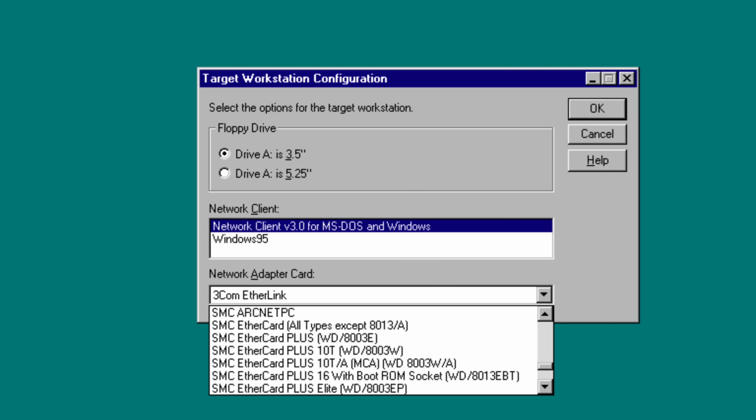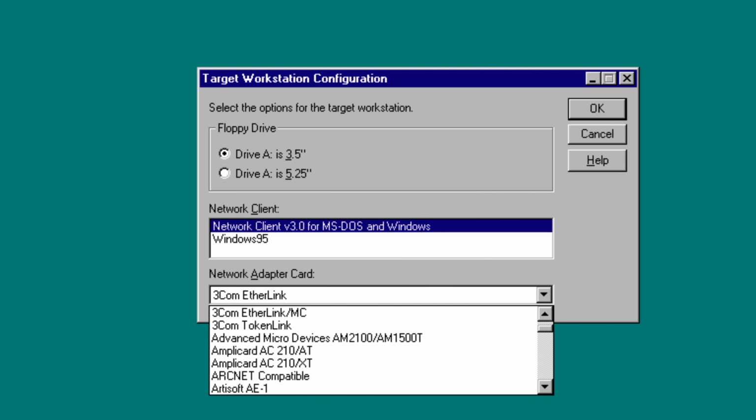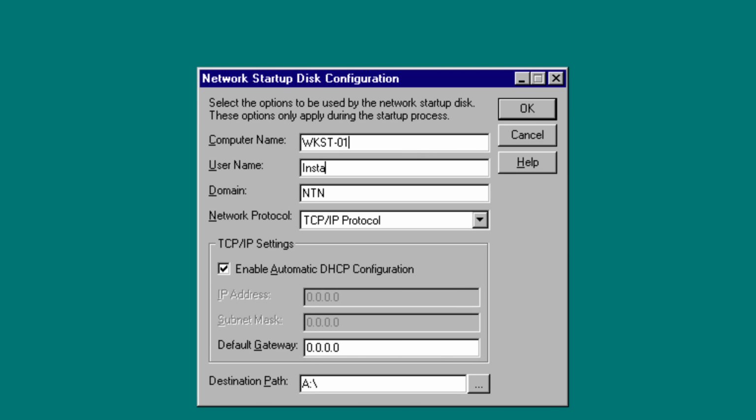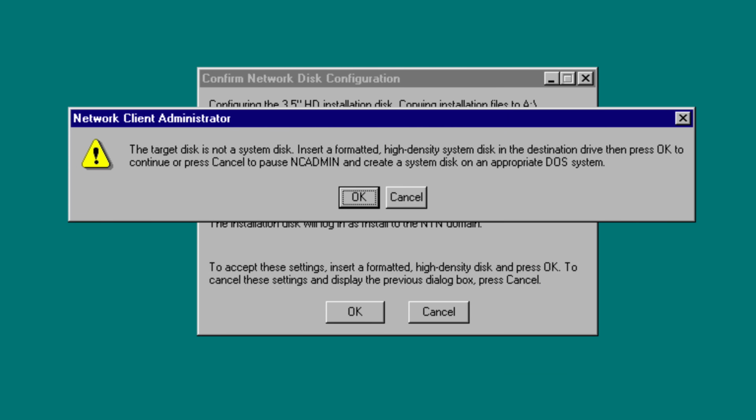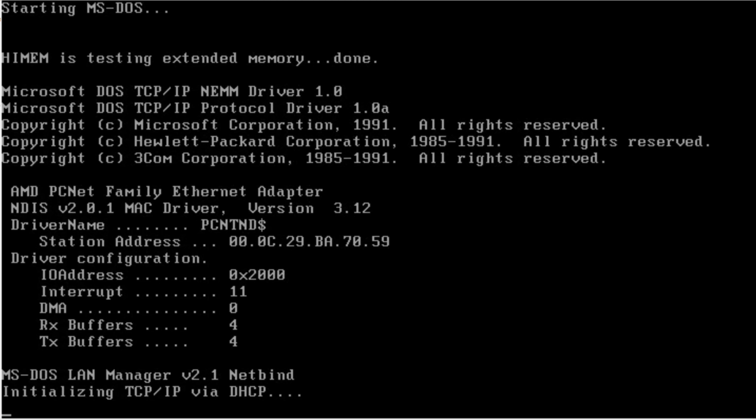But there's a problem. The network card we actually need isn't even on the list. And even if you try to push on anyway, it just doesn't work. So, straight away, the tools built into Windows NT aren't going to help you. If you want to work this, you're going to have to build the boot disk yourself. If the tools don't work, you build the disk yourself.